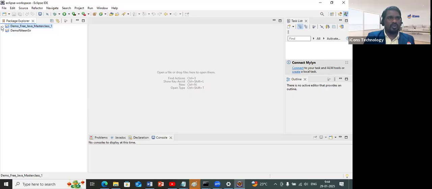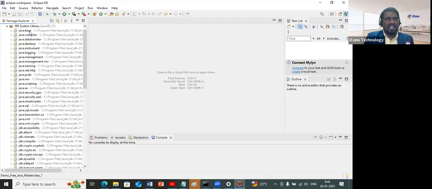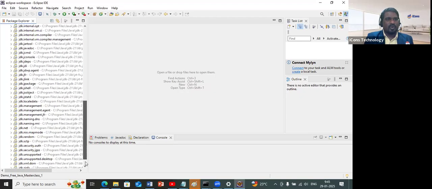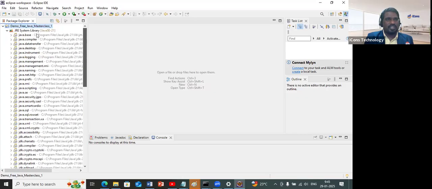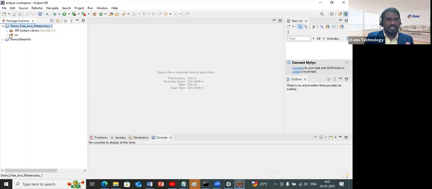So here you have the arrow. You can click on the arrow and observe the JRE, Java runtime environment, which is 21, that you are going to use. That means all the libraries, Java base, Java compiler, Java logging, Java management, Java net, all the Java files related become a part of this project only. And here is the SRC. We have the module. You don't need to worry about this module.